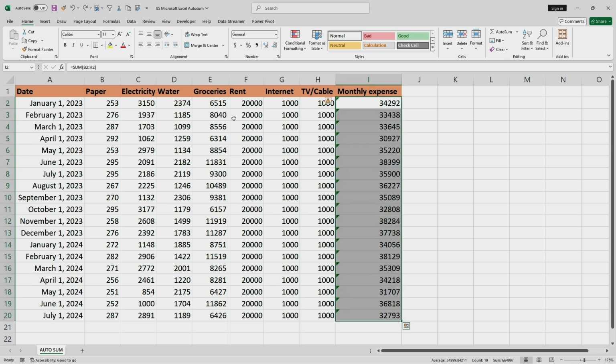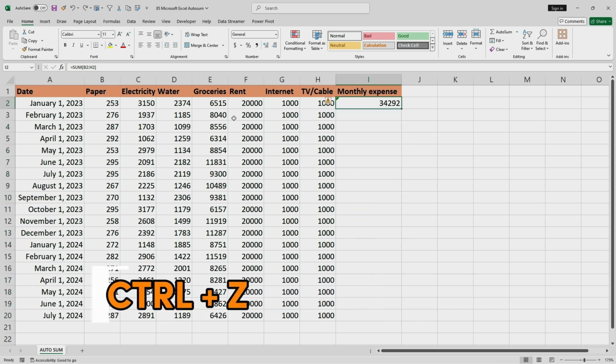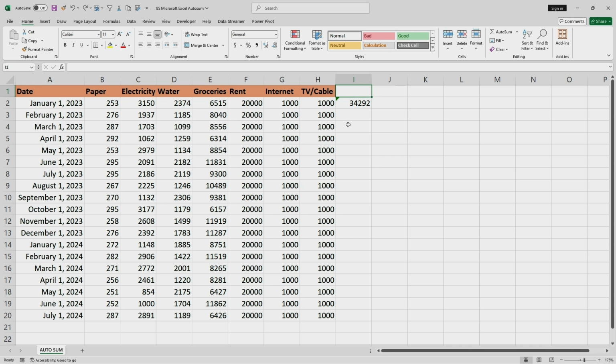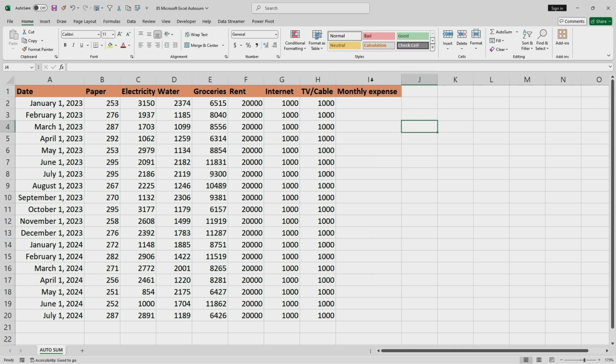Now, let us get back to the trick which I was supposed to tell you. I will use Ctrl Z to undo, and this is my original data. To calculate the monthly expense, there is a simple trick which you can use.